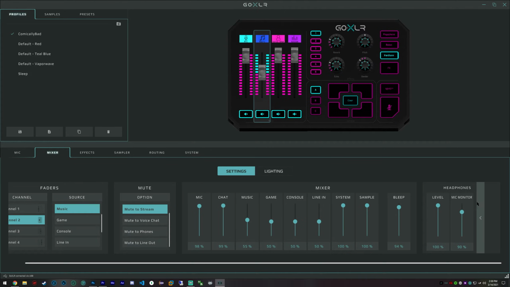And then this is just the mic monitor. So level, I think, yeah, this is how much you can hear yourself. So right now I can't hear myself at all. I'm just blankly talking to the microphone. But if I turn this up, I can finally hear myself. Some people don't enjoy that. Some people don't like hearing themselves when they talk.